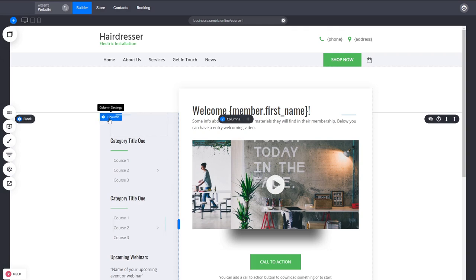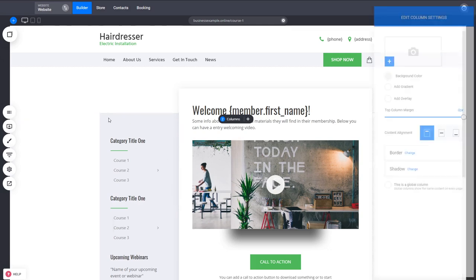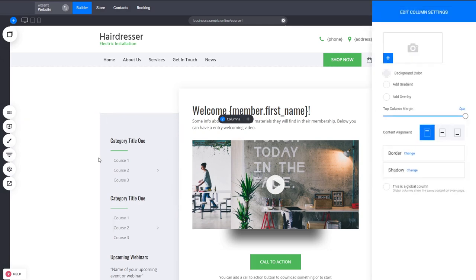When you go into the column settings, so click on column, you can actually do it anywhere, not just for this example, but you can implement it anywhere. At the bottom, you have this option. It's called, this is a global column. When you click on it, you can first of all select the global columns that you have inside your website, which in this case we just have one, or you can save the current column as a global one, which is what we want to do right now.